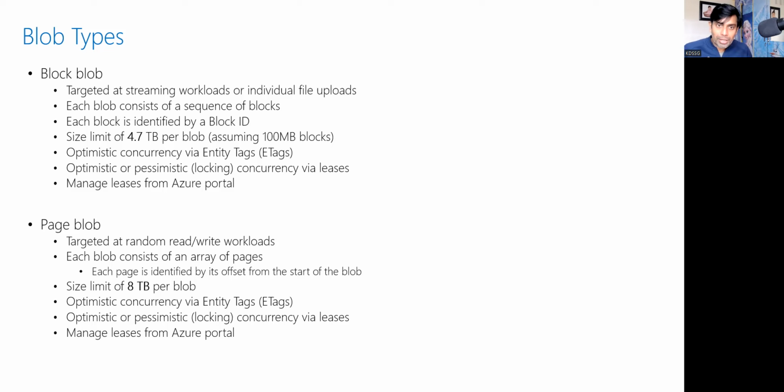Difference between managed and unmanaged. Managed, Microsoft will handle everything. Unmanaged, you have to handle. What is that? You have to first create a storage account. And after creating the storage account, you need to create a VM. When creating the VM, of course, pick older generation VMs. Latest generation VMs don't support it.